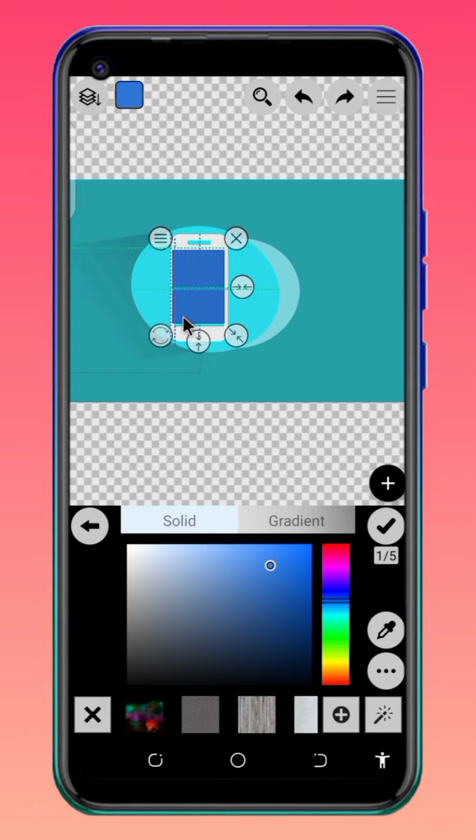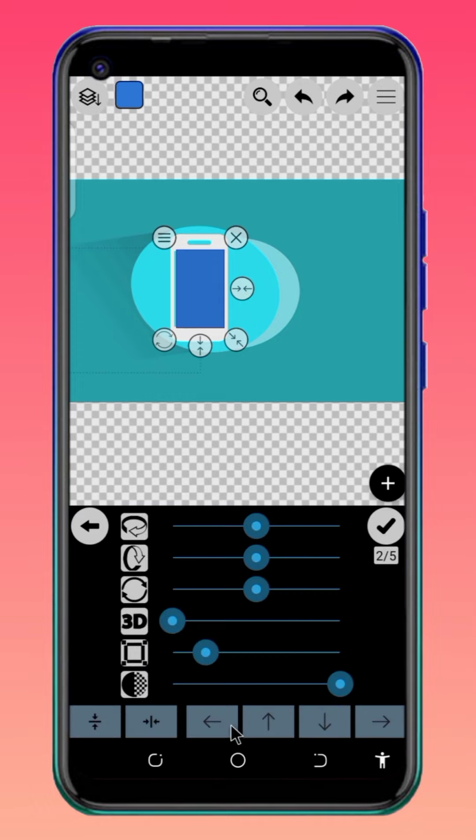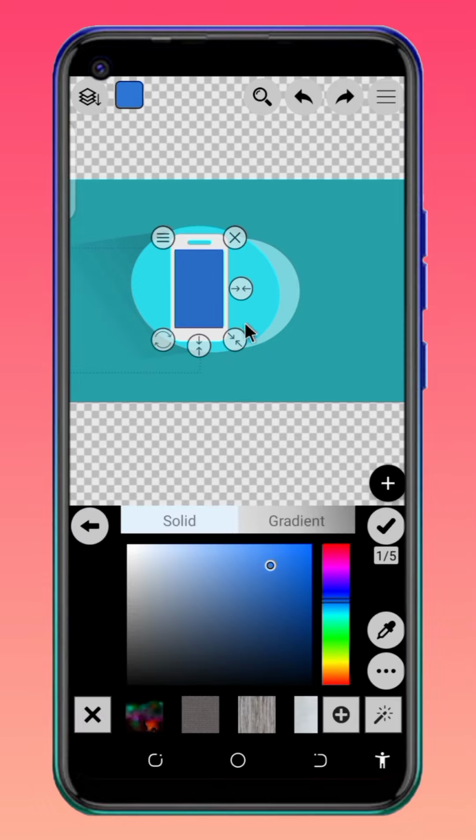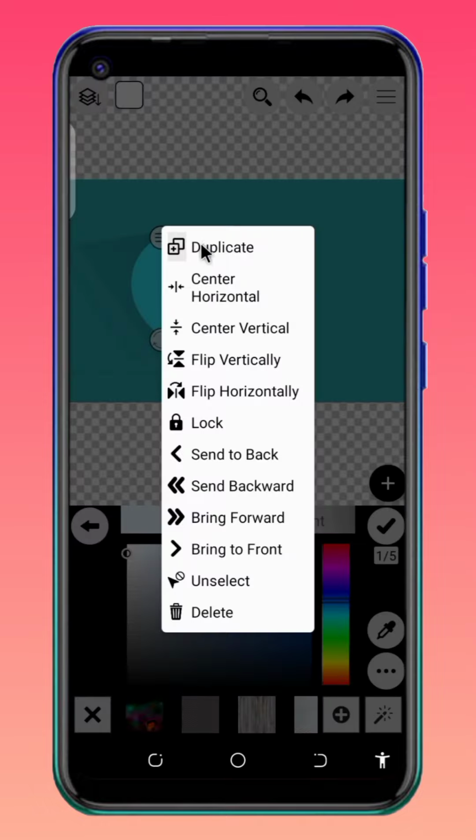Okay, so now I think we're ready for this. Good. So we have resized it to the size of the screen. Make it a bit different from the smartphone itself. So once you have created that little bit of difference, you can now duplicate it.